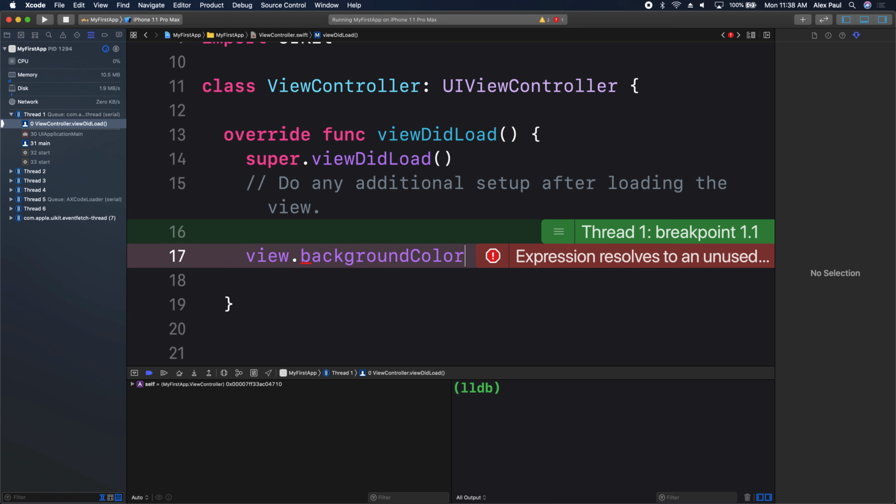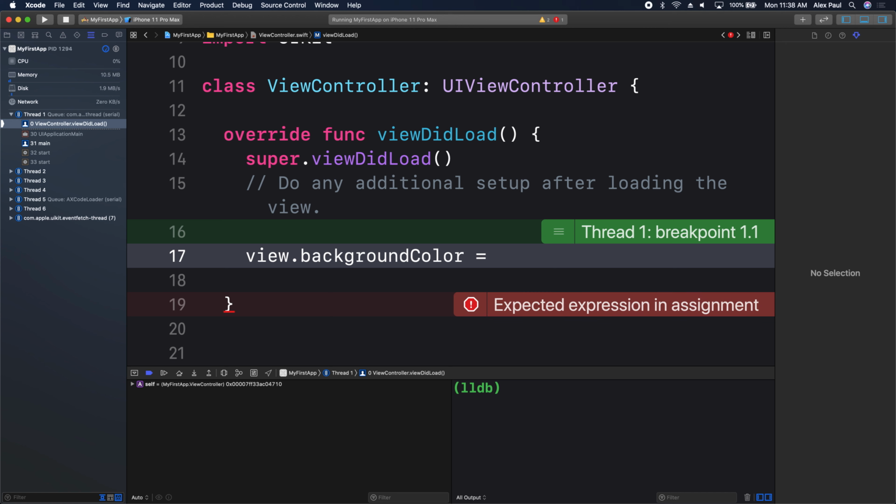View is a UIView. Background color is a property on a UIView. Every view has a background color. Everybody with me? Here I could say equal to, what data type is background color? What is background color expecting? What type? Is it a Boolean? Is it a string?